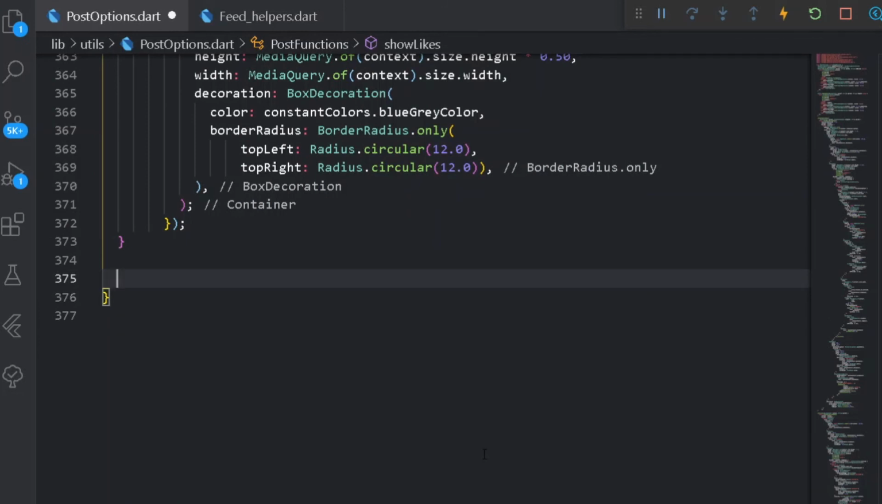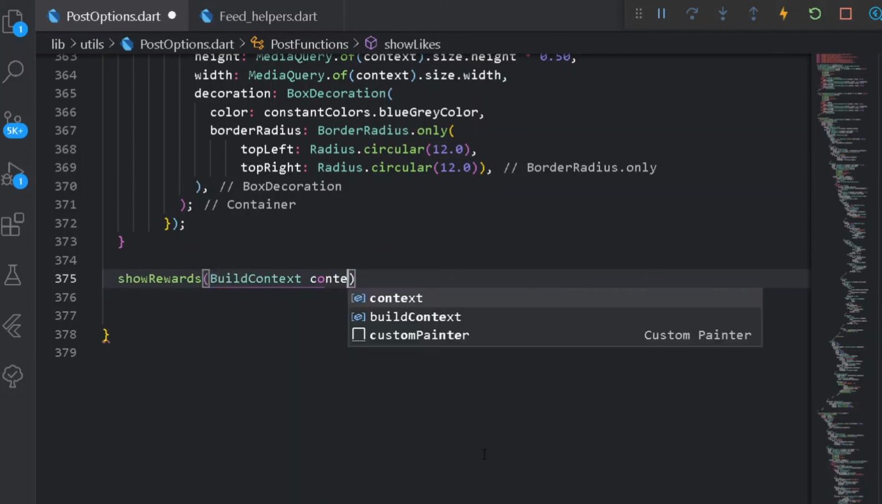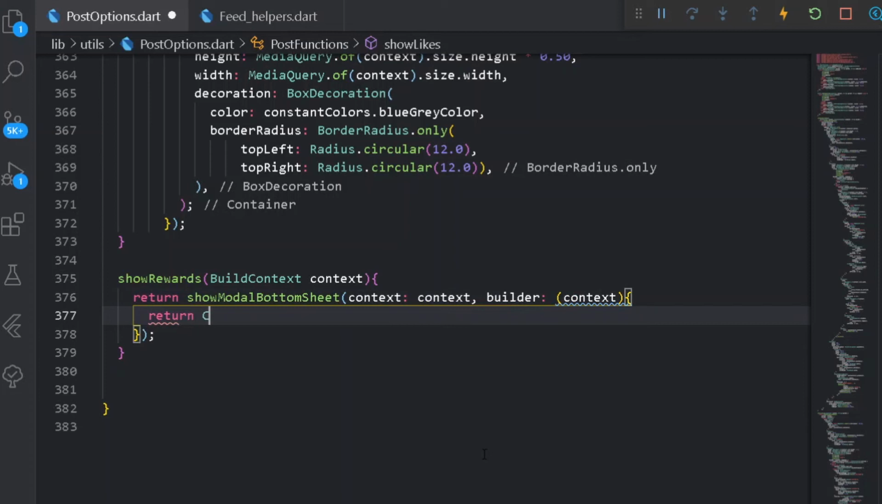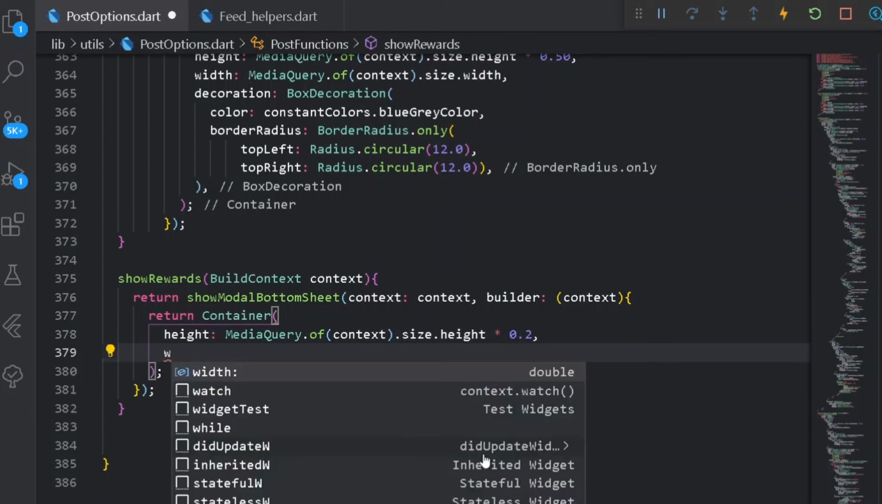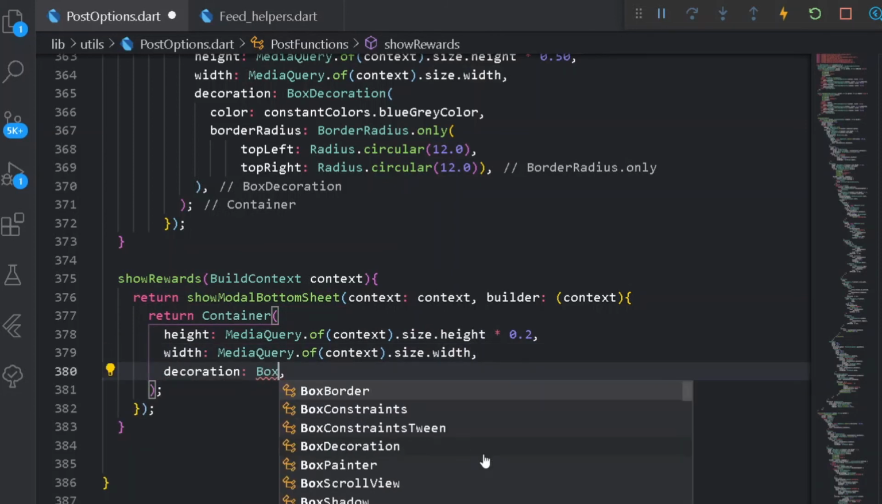So for that I can simply create one more method, show rewards. It will take a BuildContext named context. Under this, let's return a showModalBottomSheet, and here let's have a context, and after that under the builder, let's take the context and also return a container, our usual thing. And under the container, first of all let's have some height. So here let's have some width, and after having both the dimensions, let's have a decoration for a BoxDecoration.